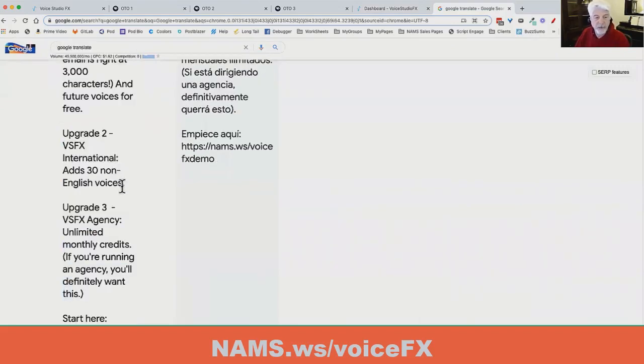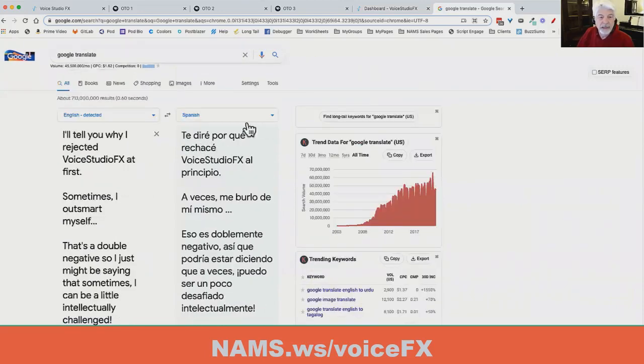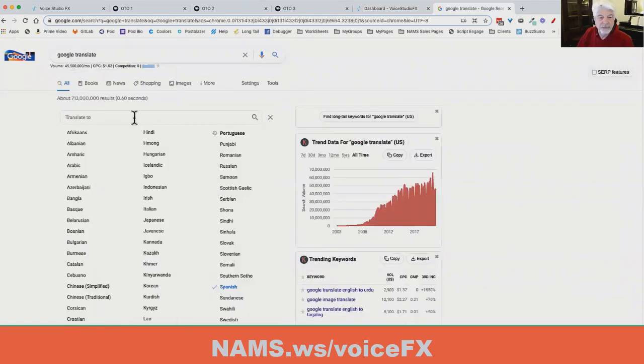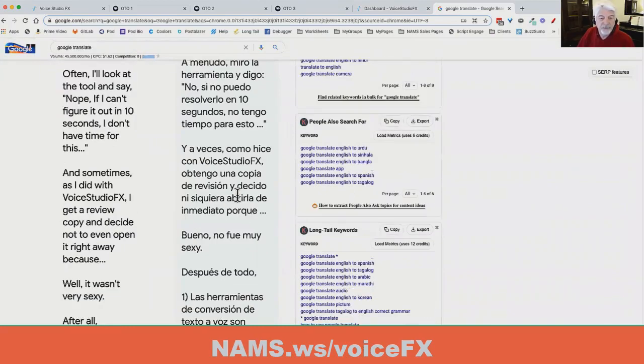Make sure I've got it all. And then I'm going to turn it into Spanish. I'm just going to redo this so you can see all of the choices we have. Okay, so there's the Spanish version.